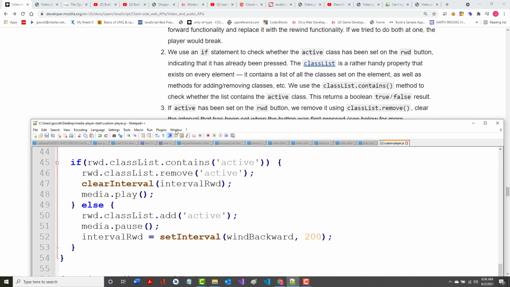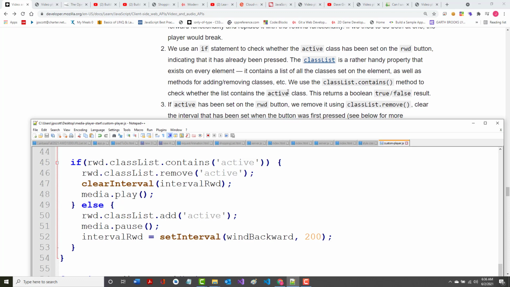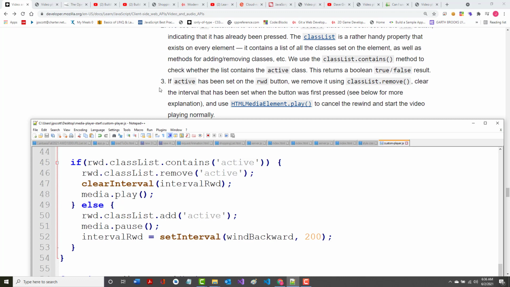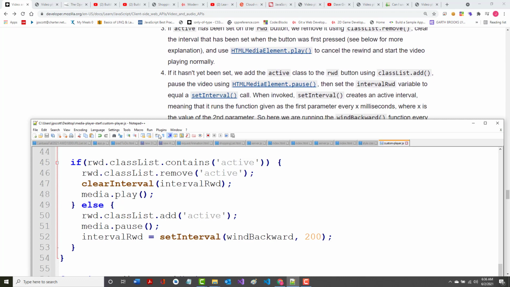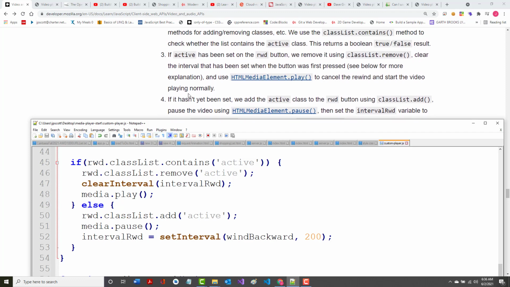Second, we use an if statement to check whether the active class has been set on the rewind button, indicating that it's already been pressed. The class list is a rather handy property that exists on every element. It contains a list of classes set on the element, as well as methods for adding, removing them, etc. We use the contains method to check whether the list contains the active class, which returns a Boolean result, true or false. Number 3, if active has been set, we remove it using the remove method.